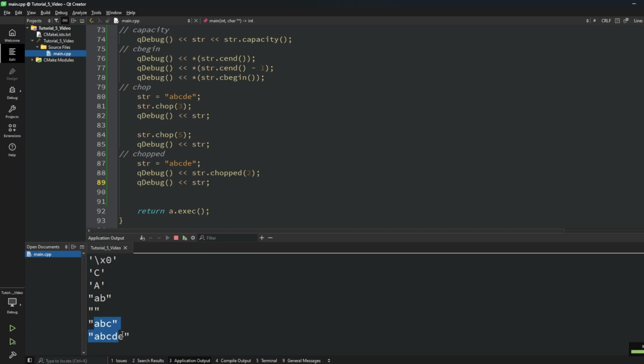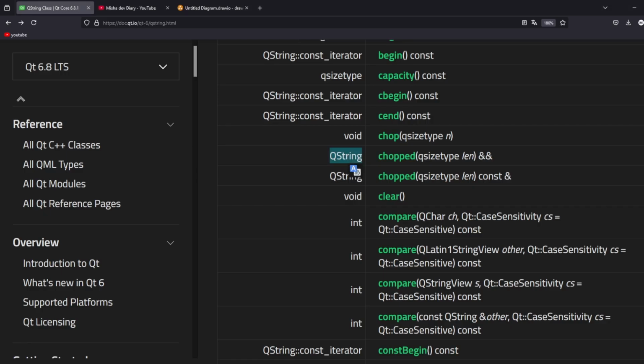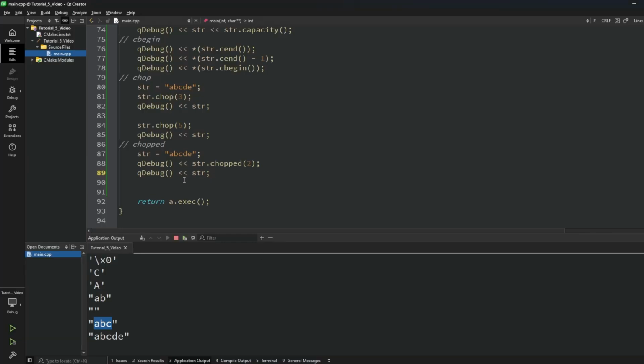Because, as you see here, it chops, here not. Because it returns just a new string and does not modify our original. The next one, clear, as the name suggests, just clears the string.